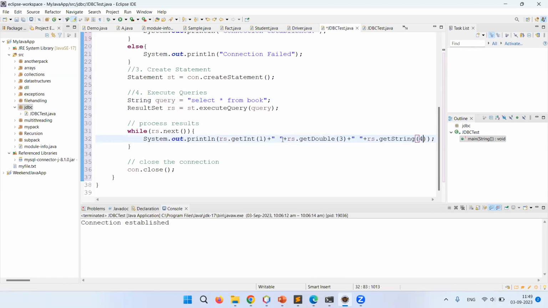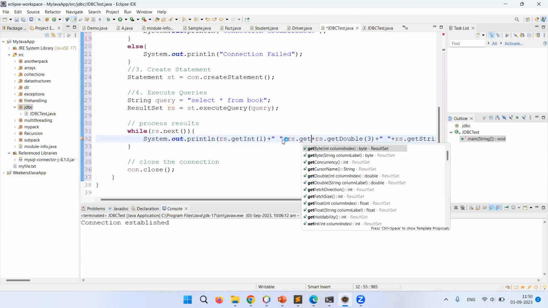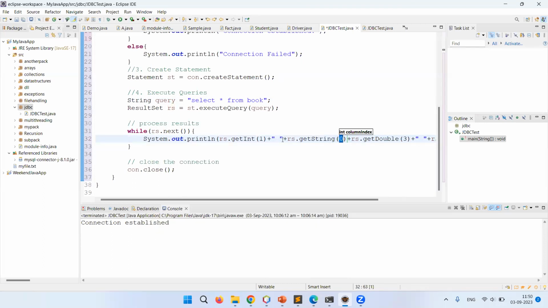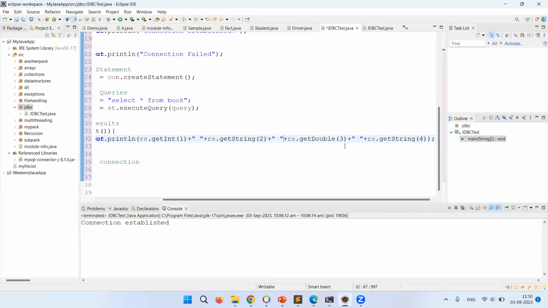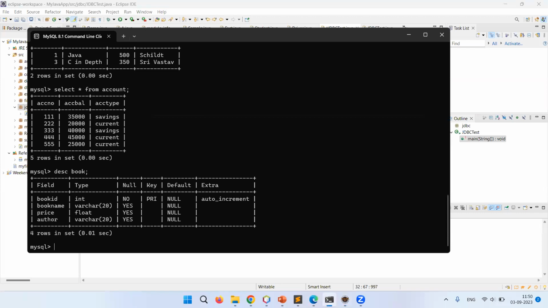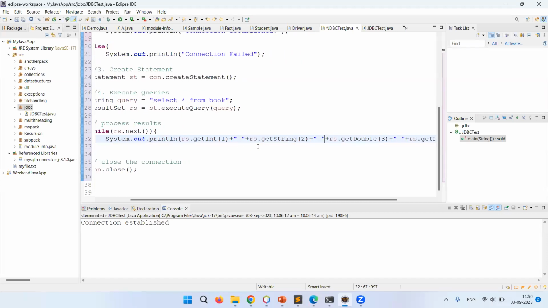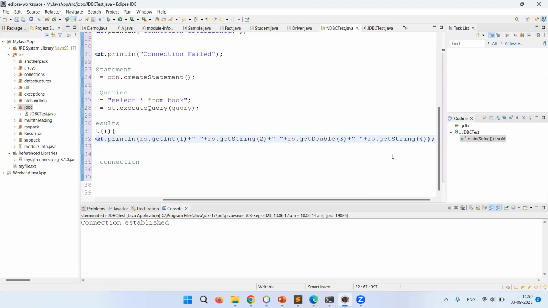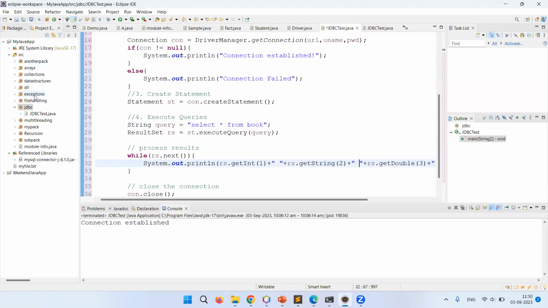After that, I will have plus rs dot getString, getString of 2. After this, I'm going to give some space. That's it: get integer, then string, then double and string. That's how it is organized, right? Book ID is integer, book name is string, price is double, and other is a string. In a similar way, I have made my result set: first integer, then string, then double and then string. Fine, now let me run this also.